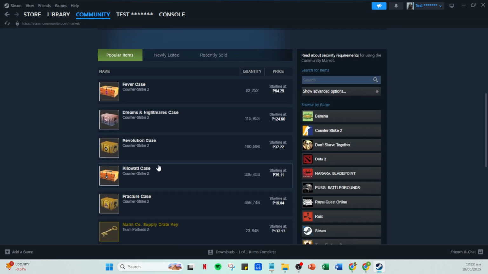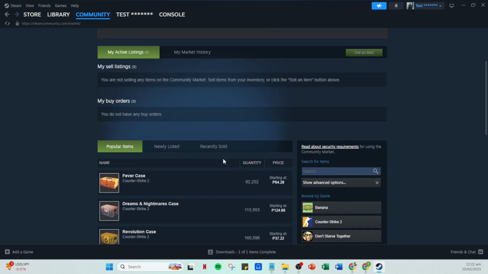Keep an eye on this area if you're actively selling items, as it gives valuable insights into your sales progress and potential adjustments you might need to make to your pricing strategy. And there you have it, a straightforward process to sell items on the Steam community market. By following these steps, you can efficiently manage your Steam inventory and potentially earn some extra funds from your gaming collections.